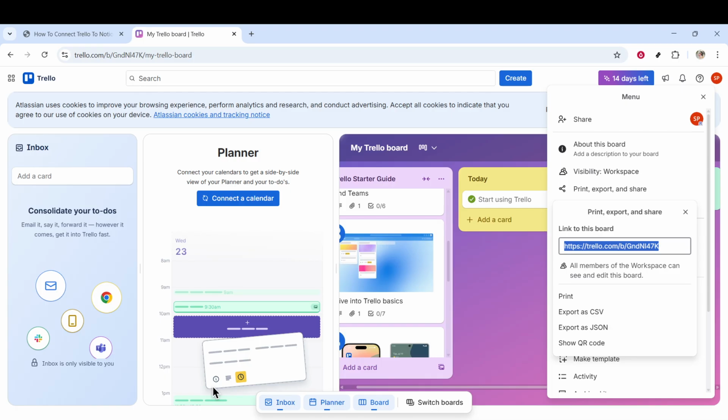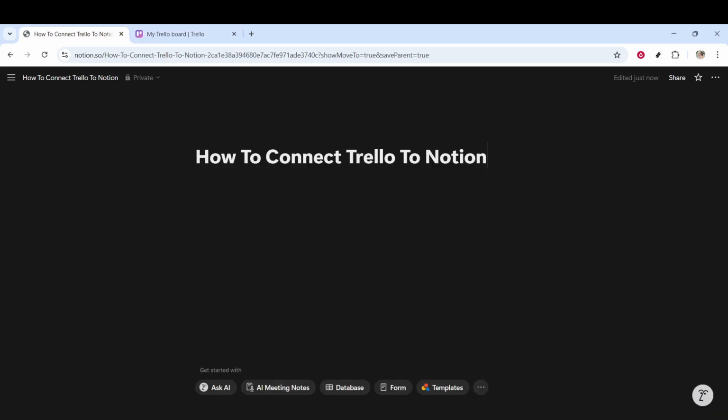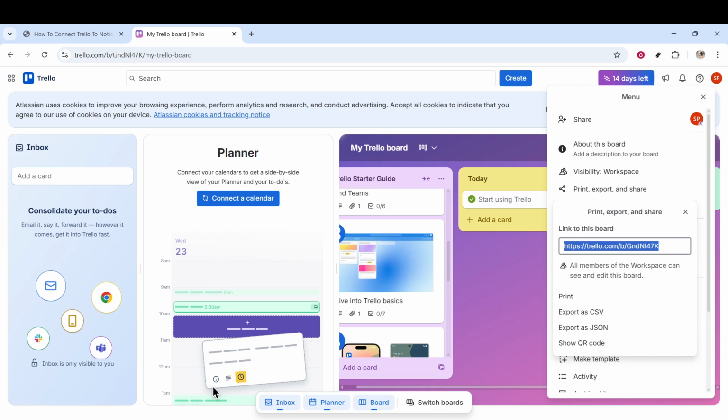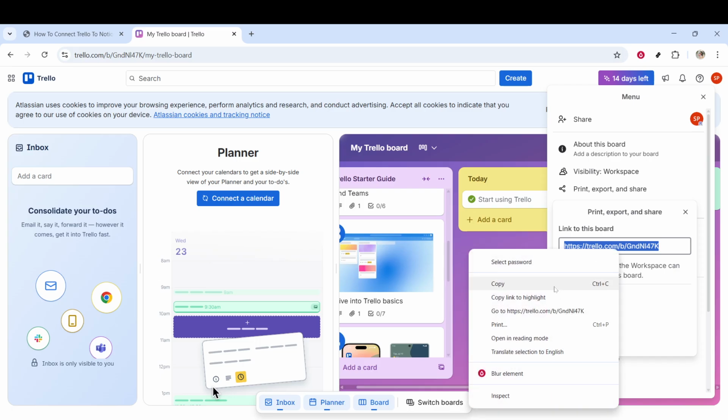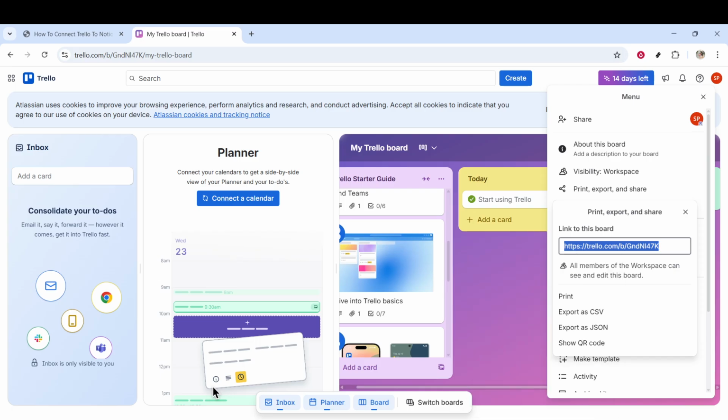Next, copy the board URL from your browser. Click once in the address bar and copy it. You can use the keyboard shortcut or right-click and choose Copy. This URL is the direct path that Notion will use to send you straight back to this exact board, so grabbing it from the address bar is the most reliable way.